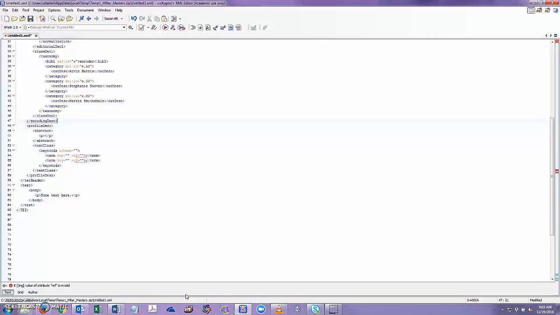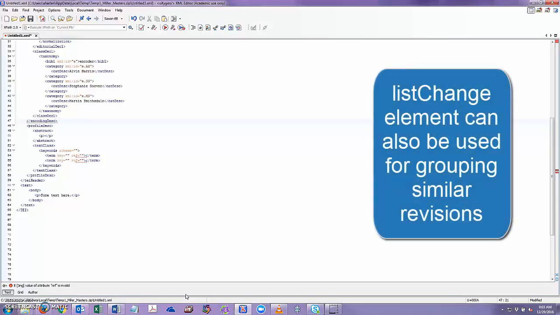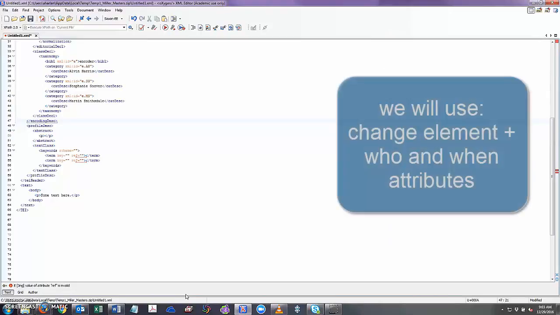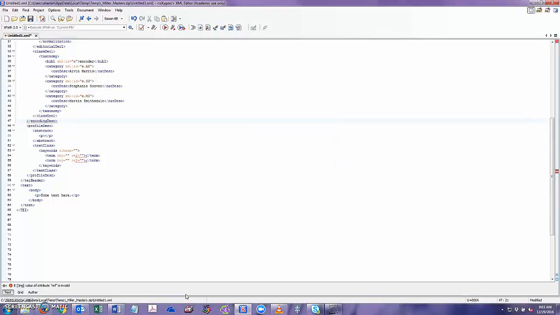Now you could use another element to group these revisions together, and that is the listChange element and the change sub element. The preferred use of this element, though, is to group many revision statements in some fashion. So for example, if you want to group like revisions together, you would use the listChange element. Or if you have revisions that were done all on the same day, you can group those revisions together with the listChange element. Since we only have 3 revision statements, we are only going to use the change element and the who and when attributes.